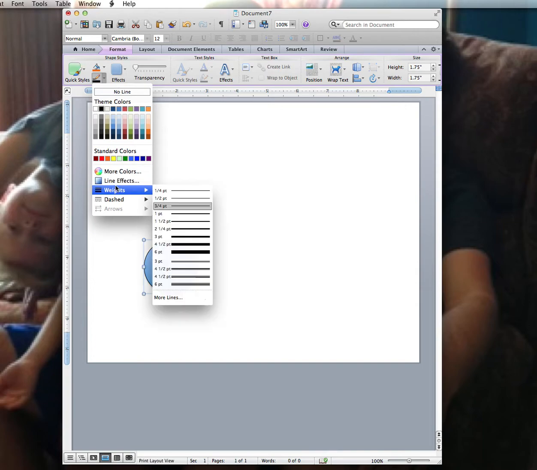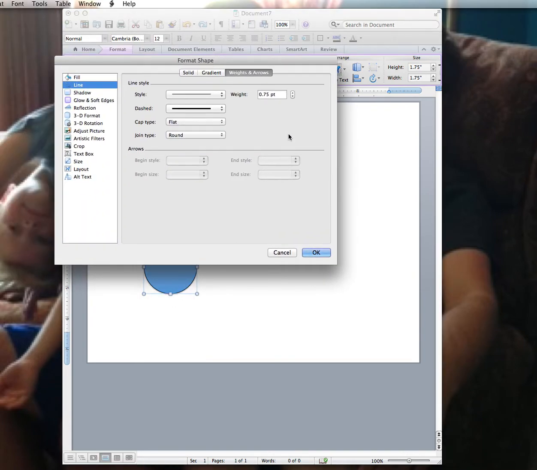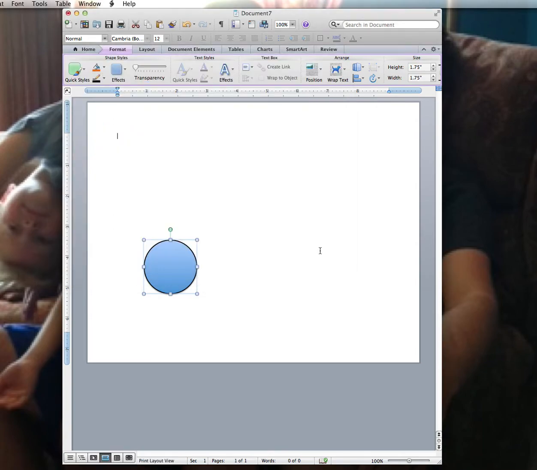To do that, we're going to go down to the weights, and it opens up all of the different options for weights, or basically the thickness of the line. It says 2-point. We have 1.5 and 2.25, so obviously we don't have the one that we need. We're going to click on More Lines, and you will get this dialog box that pops up. This is where you can change your weight to whatever you need it to be, which is 2 points. So we're going to click OK, and there is our circle.